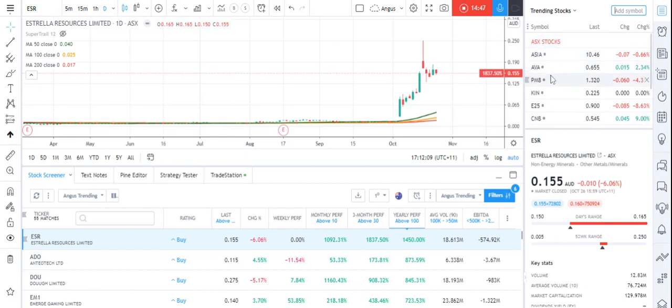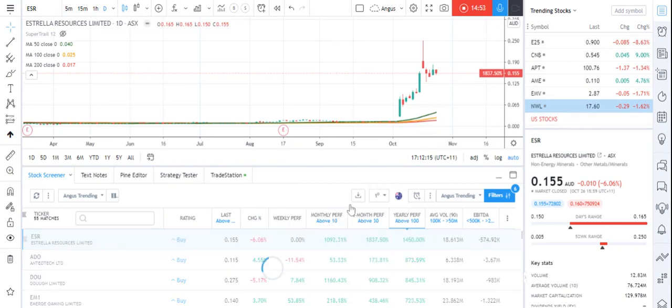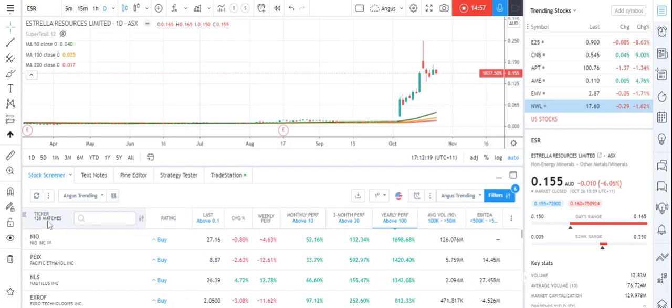See, I've got my ASX stocks heading and I've got my US stocks heading, and I'll show you why that's interesting in a minute. And so I'll change to the US stock market using these exact same parameters. And so I've got 138 matches.